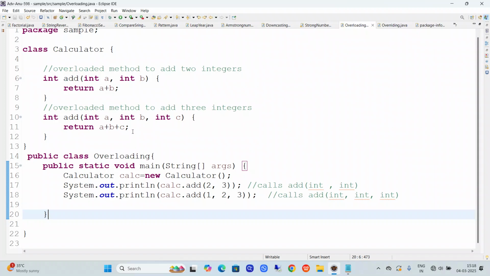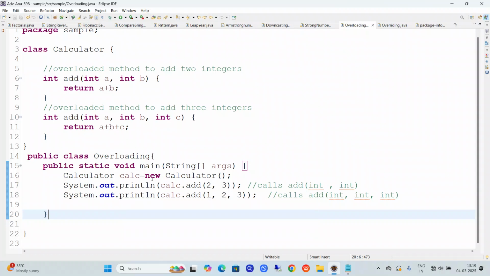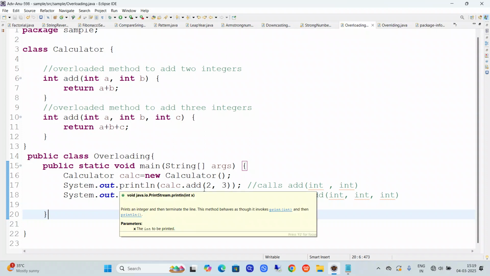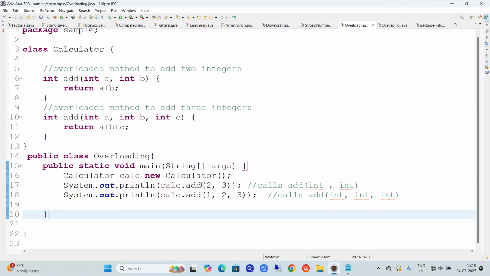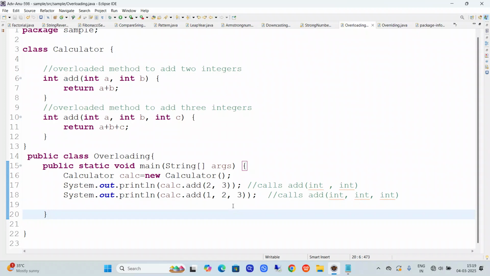So here public class Overloading. This is the main class. This is the main method where the execution starts. So here Calculator calc equal to new Calculator. So here an object calc of the Calculator class is created. Then System.out.println of calc.add of 2 comma 3. So this line calls the add method of the Calculator class with two arguments, that is 2 and 3. Since add of int, int matches the number of parameters.